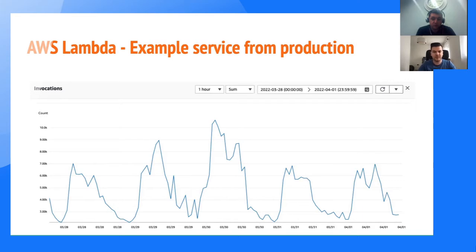You can also see that around the 30th of March, overnight we had around 2,500 invocations, and then around 8 a.m. in the morning the next day we had 10,000 invocations. And I don't need to worry about scalability because AWS Lambda takes care of it for me.